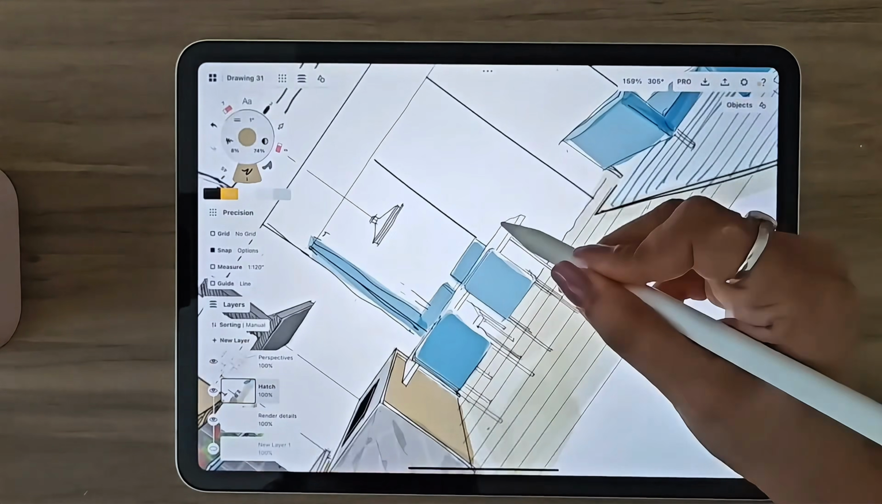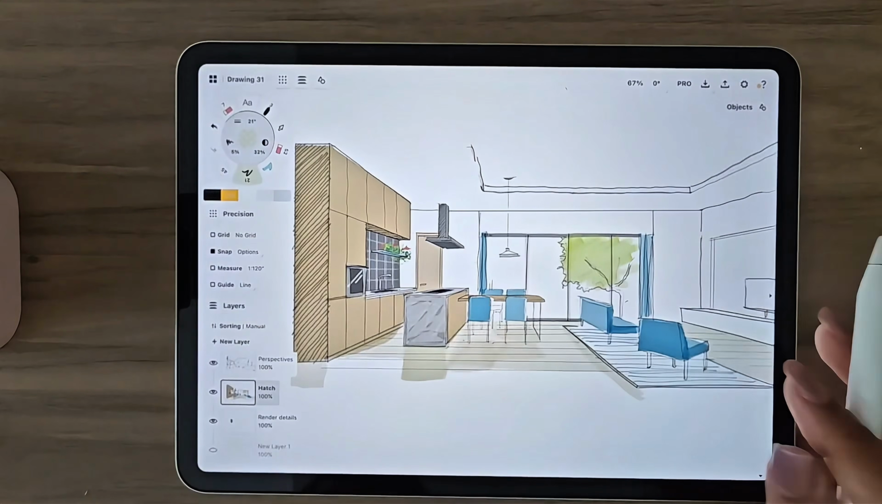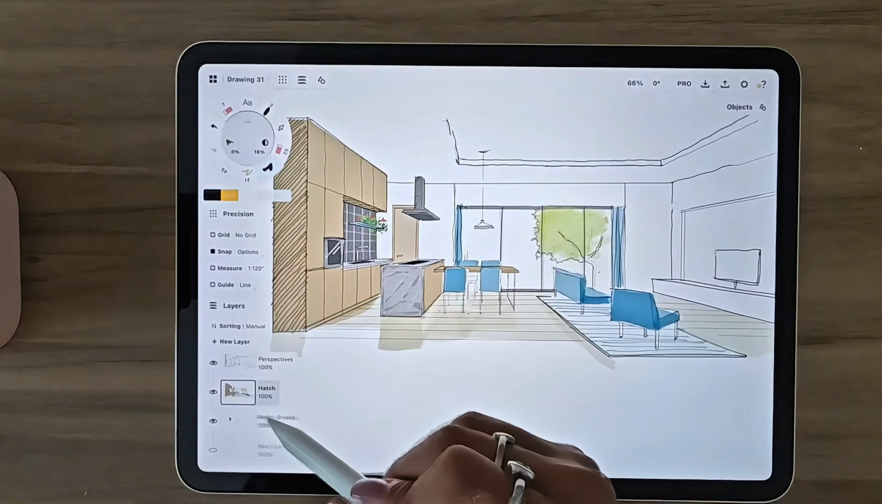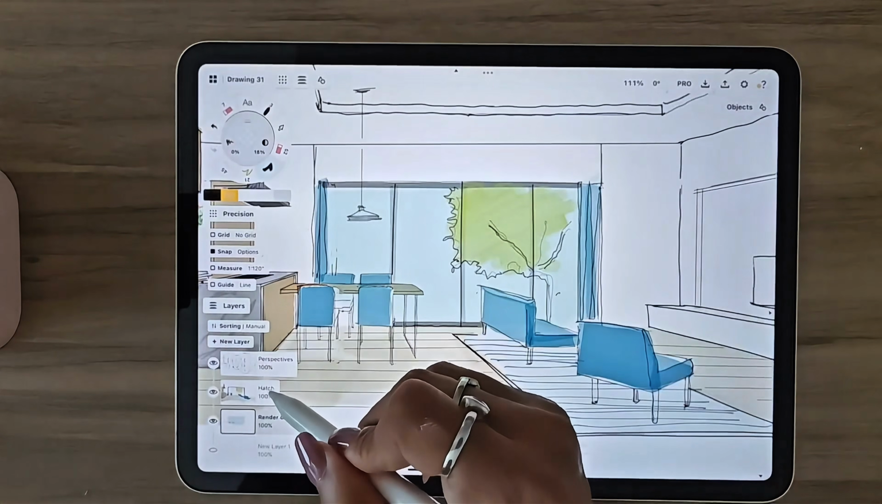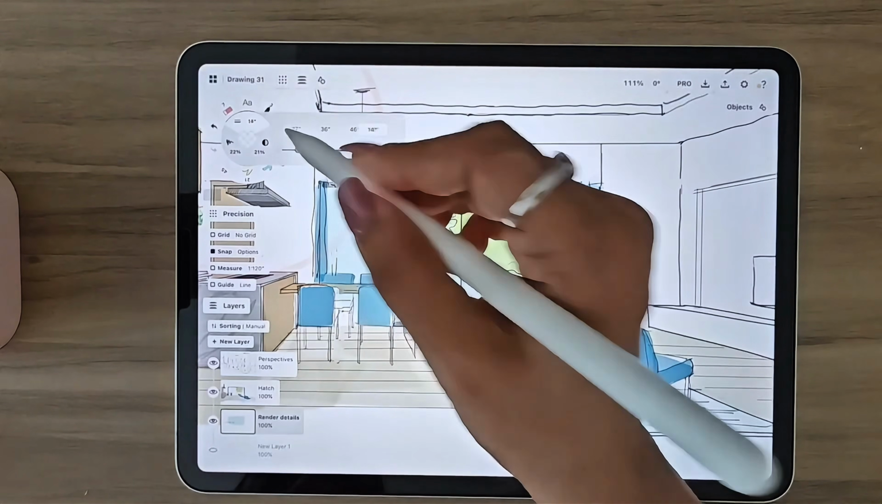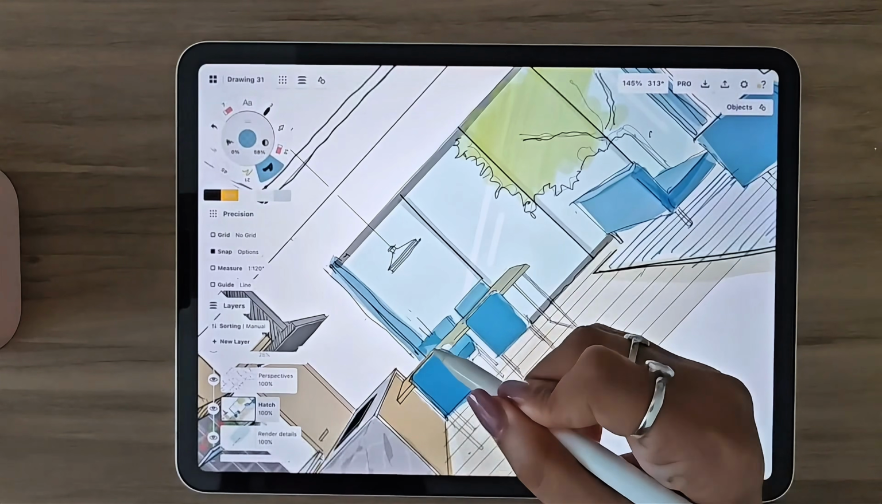I'll incorporate some background details to enhance depth and dimension, like a tree and some sketchy lines and soft shadows for the walls, for the glass windows. This will help in bringing the scene to life and add a realistic sense of space and atmosphere.